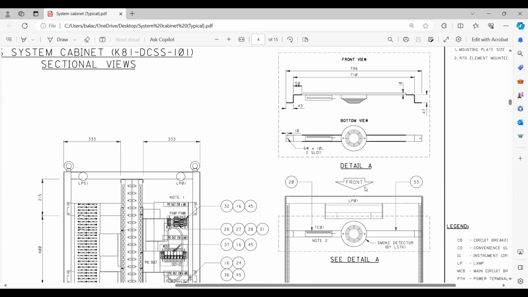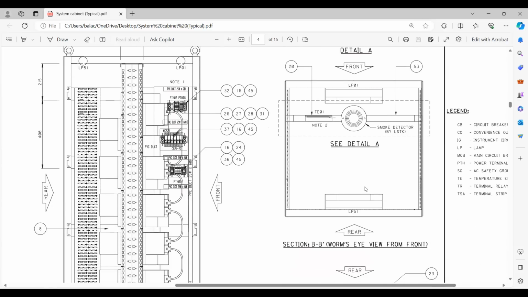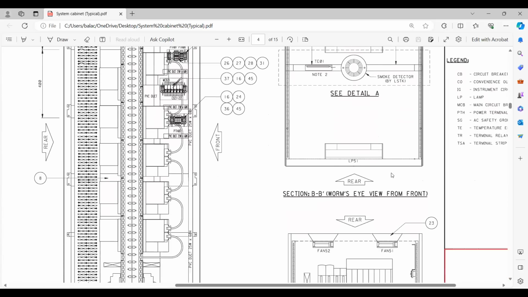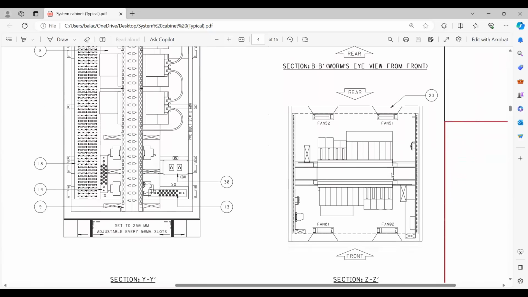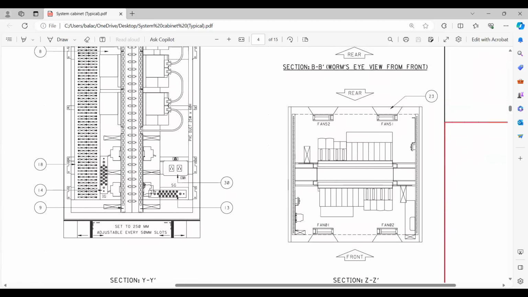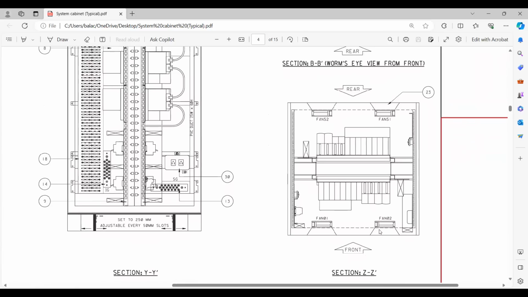Then I added a little bit more on this, for example the front view, and this is the bottom view. Then a bit of sectional details also added. You can see here in the section details the light, and this is a smoke detector. This is also a section view, section BB basically. You can see fan 51, 52 and fan 1 and 2. This also we need to provide. This is section ZZ.